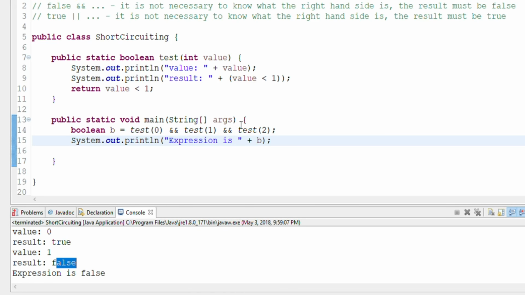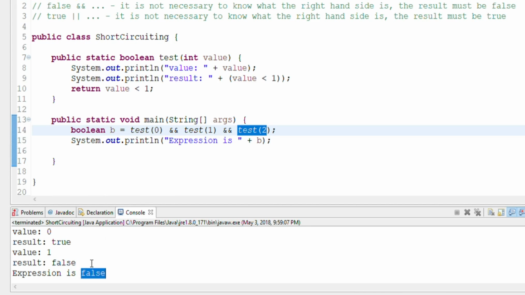So it doesn't even go and check the third test because there's no point. What's the point when it knows the answer already? So we get the expression is false. Now, the reason for short circuiting, in fact, is that you can get a potential performance increase if all the parts of the logical expression don't need to be evaluated.